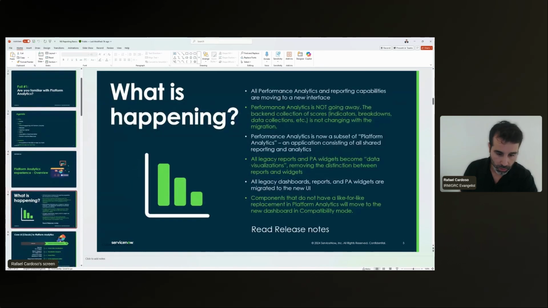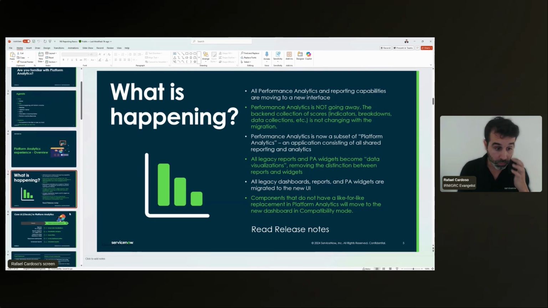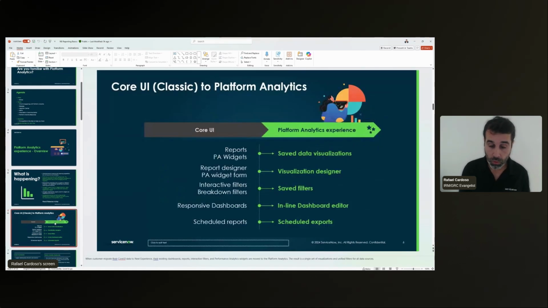What is happening? ServiceNow classic reporting, as we used to know it, is changing. There is no way we can stop that. It is already on the platform. It started in Washington, and things will start to move. The classic reporting is going to be considered legacy, and we need to start to use the platform analytics.